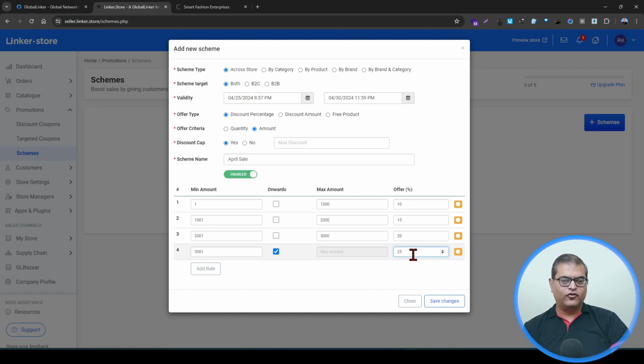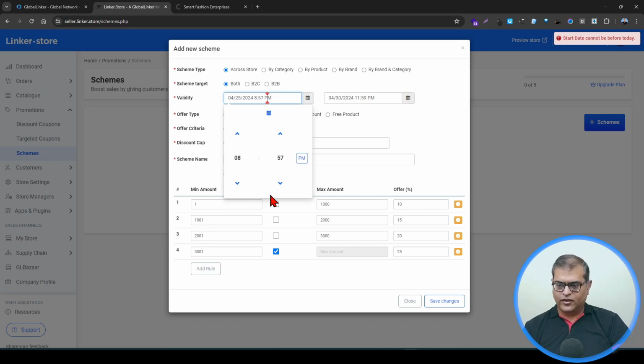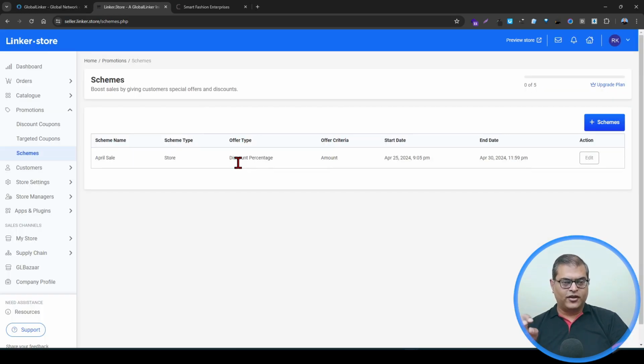All right, so we'll click on save, and the scheme is created. The start date cannot be before date, so it implies that there is an issue with our time, so it should be corrected. All right, so let's now click on save, and the scheme is getting created. So we have created one scheme, which is a percentage discount scheme, and the customer will get a discount on the value of the order.